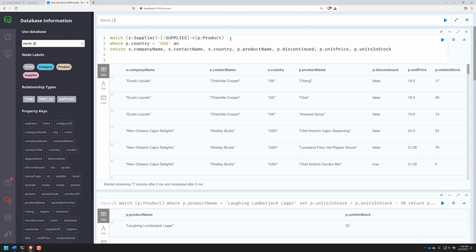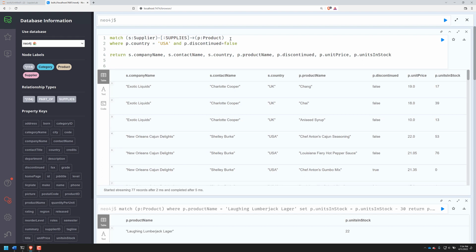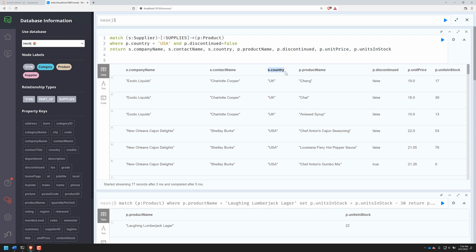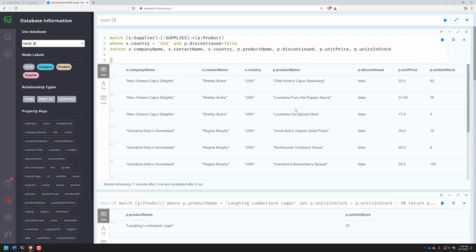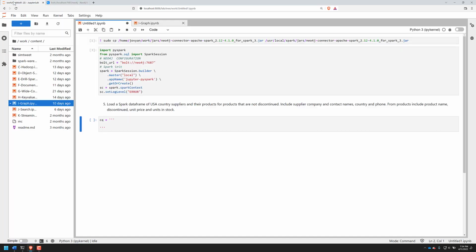Oh, I already see it. It's not P country, it's S country. This is what happens when you have no schema. It doesn't really care if you do it wrong. It just gives you nothing. Very hard to debug. Okay, there we go. This query works. So I'm going to take this query now and go back over to Sparky McSpark.